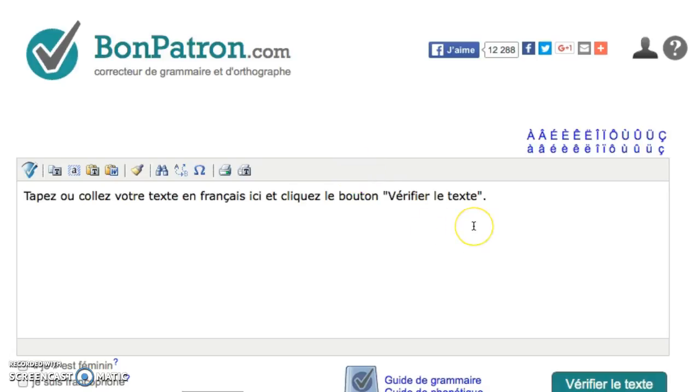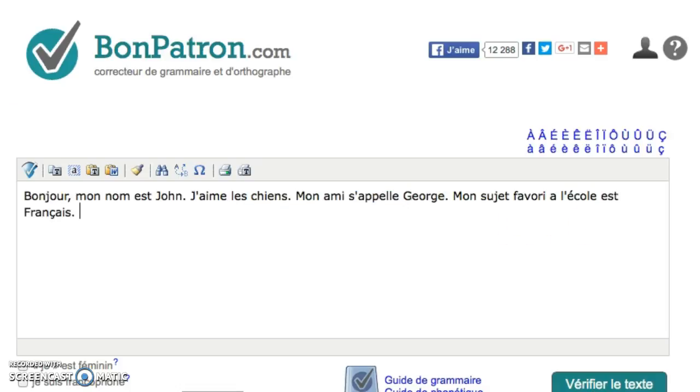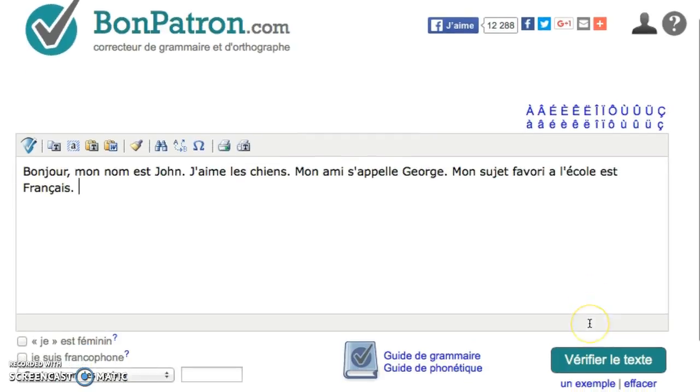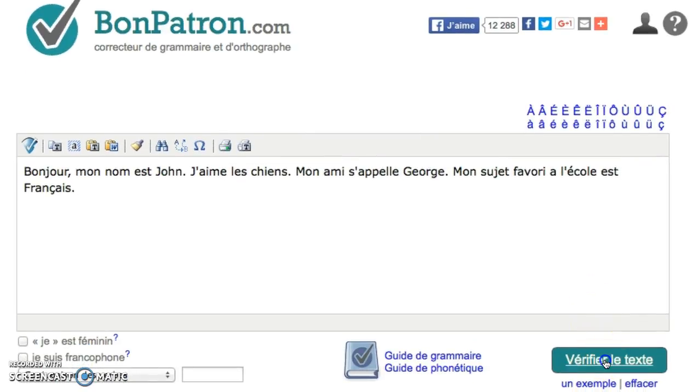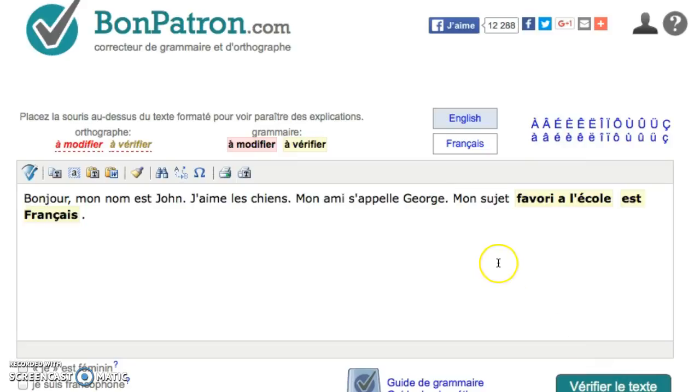bonpatron.com. Now here, this is a French grammar and spelling checker. So you would paste your work in here and click on Vérifie le texte. It's all in French, it's very professional. And then what it's going to do is there's going to be a few different things. There's going to be spelling, something to look at, and something to change, and then something to look at. And then grammar, something to change and something to look at.